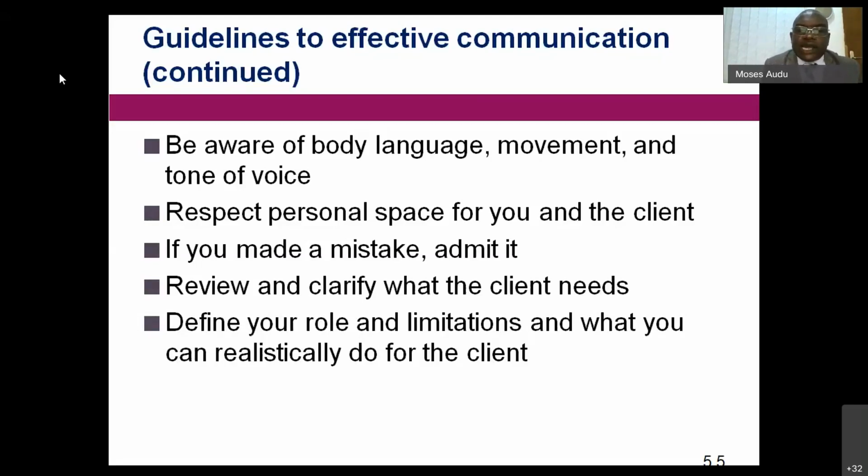Review and clarify what the client needs. Yes, what do they need? Review and clarify. Sometimes they are confused, they are angry, they are tense, and they may be saying so many things at the same time. You need to review and clarify so that you are communicating with the client and you know that you understand their situation.